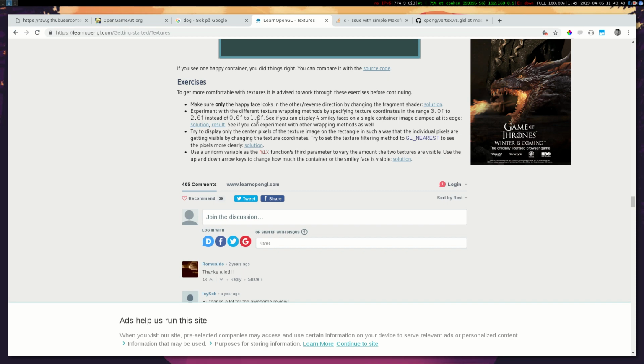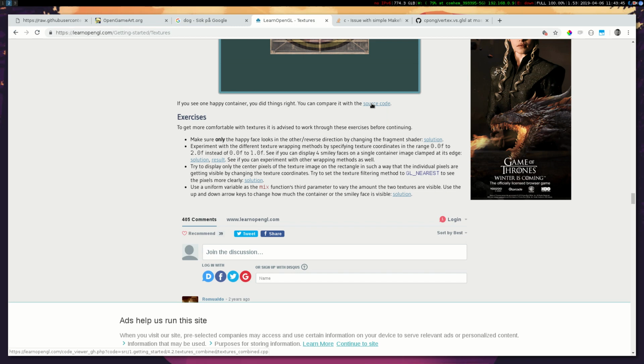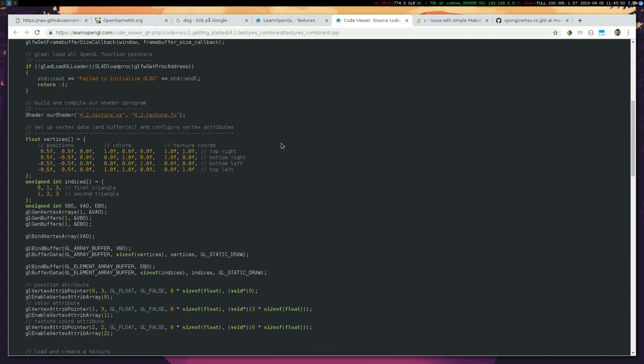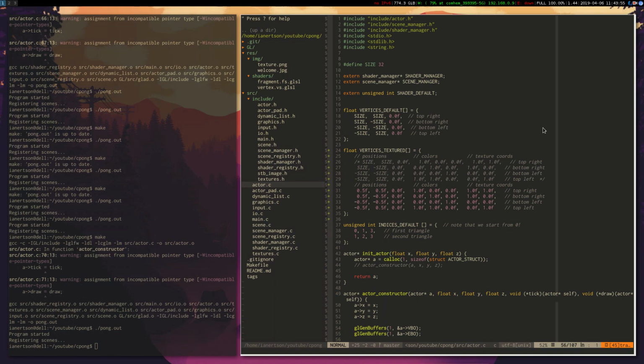Make sure, you can compare it with the source code. Okay, so he got some source code here, actually. Float indices. Is that the indices that we have? 0, 1, 3, 1, 2, 3. Yeah, 0, 1, 3, 1, 2, 3.